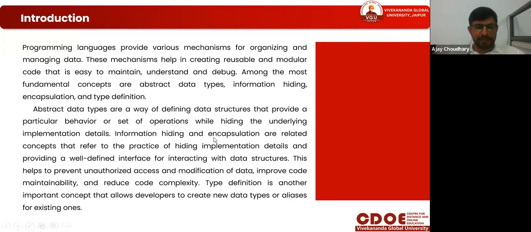Information hiding and encapsulation are related concepts that refer to the practice of hiding implementation details. We just declare how the structure is constructed, but we don't define how the implementation takes place and how these processes are defined. We just hide the implementation part. That is included in information hiding, also called encapsulation.